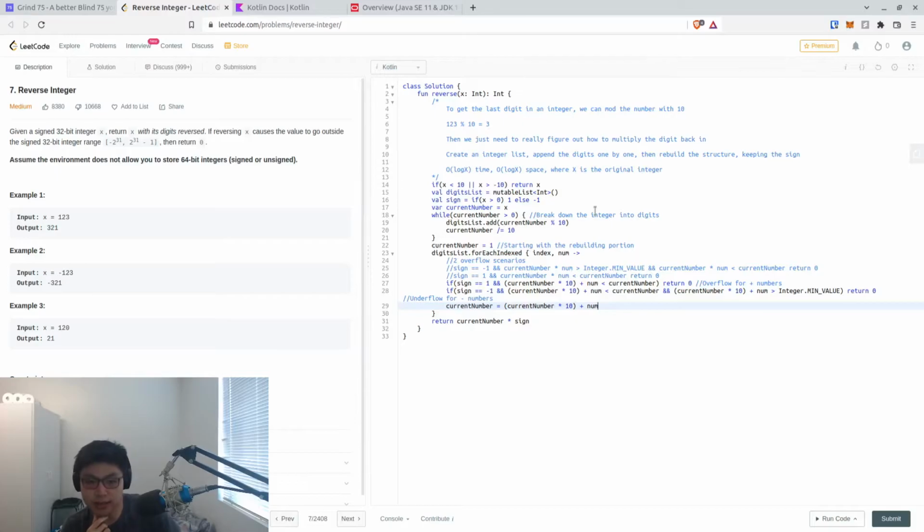Let's see, if sign is equal to 1 and we multiply it and that turns out to be less than our current number, then we return 0 because we've overflowed. And if we add it and it turns out to be less than our current number at -1, could there potentially still be overflow, or rather underflow? At least underflow that's valid.